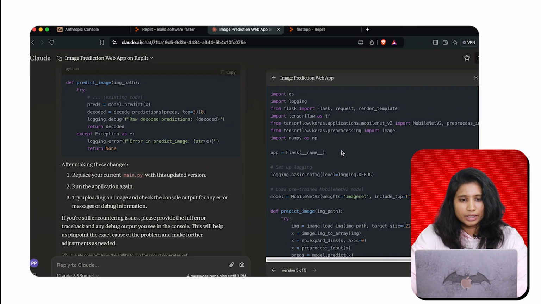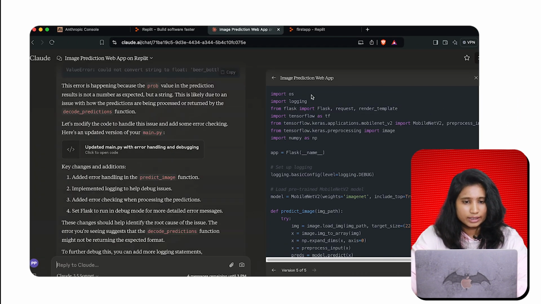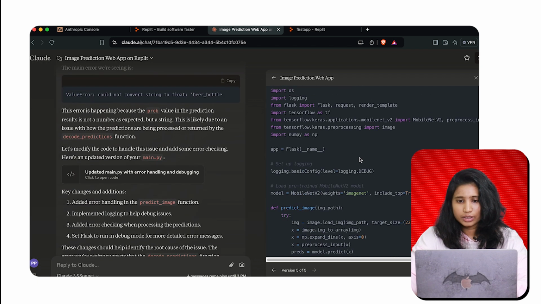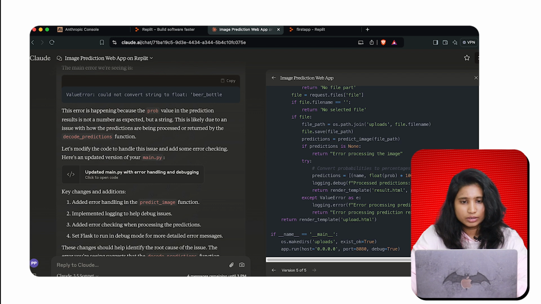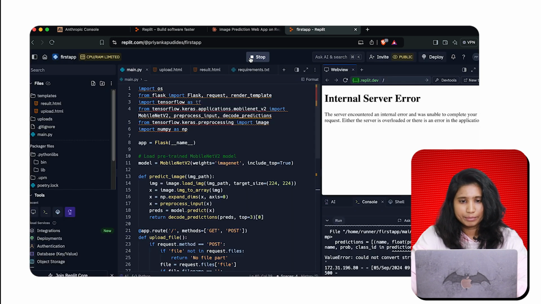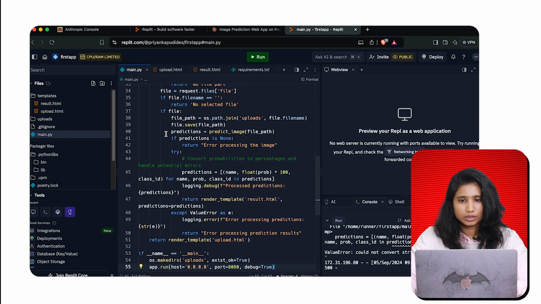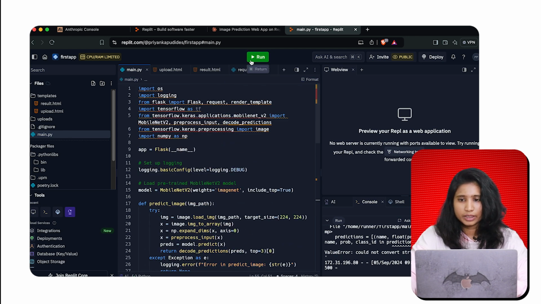So let us update our Python code as it said us. It has added some debugging procedures in the code so we can avoid the errors. What we'll do is we'll copy, we'll stop Replit, we'll try to delete and update. So let's see whether we are getting the accurate result or not.